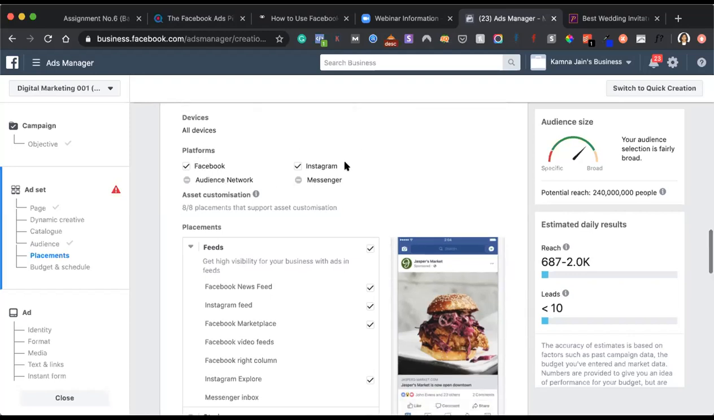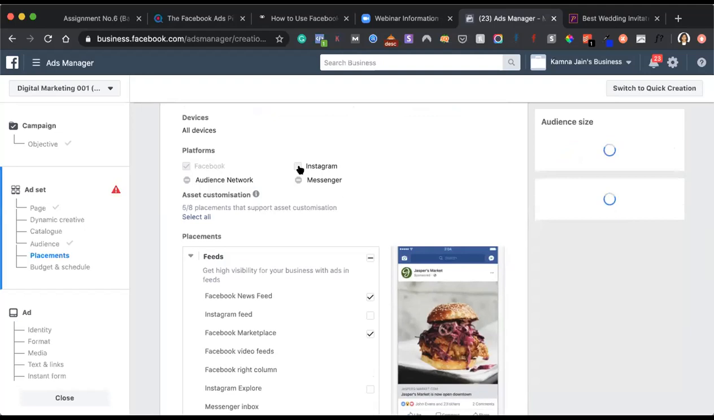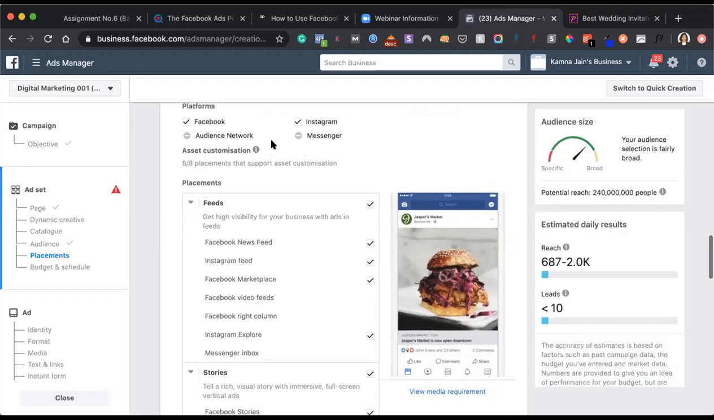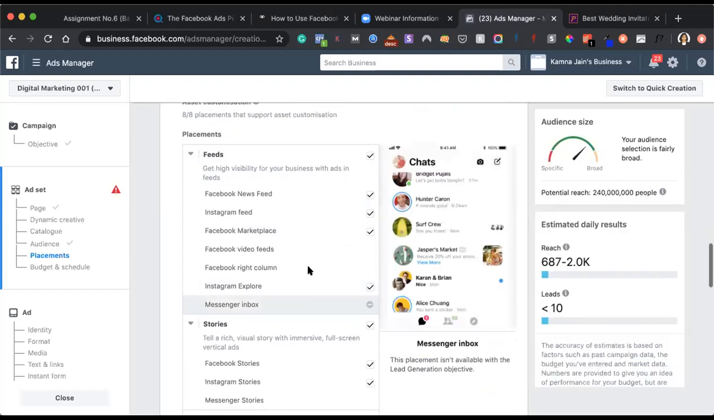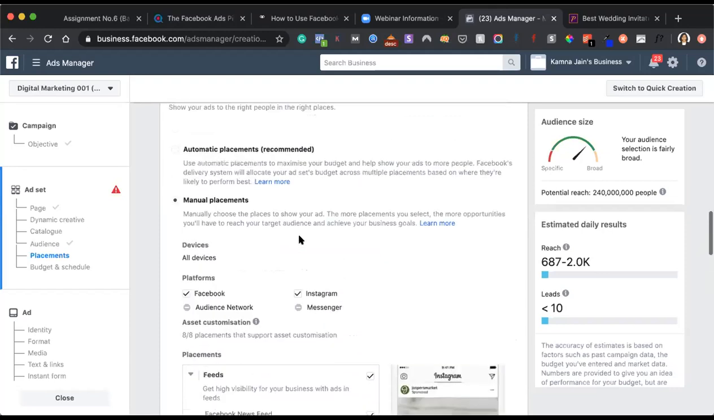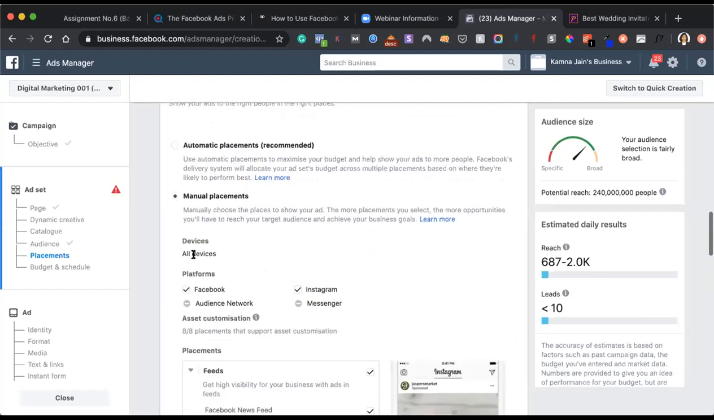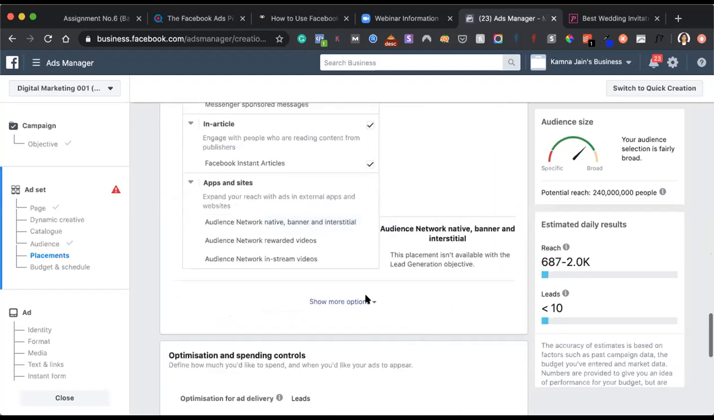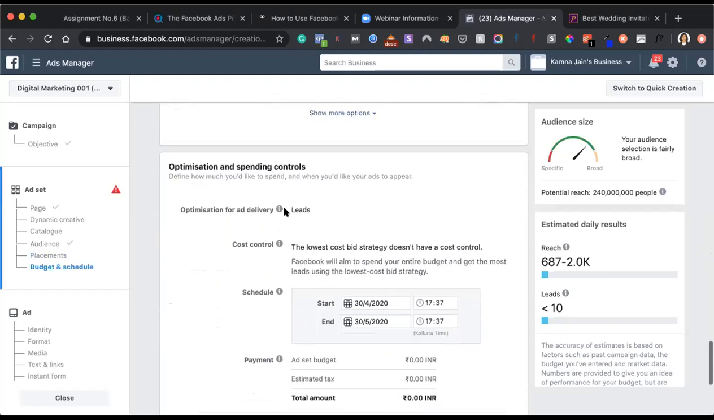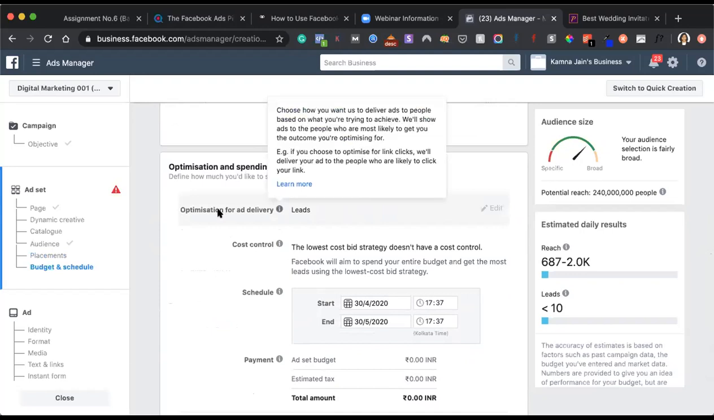Facebook and Instagram is Facebook and Instagram, and based on the kind of ads you'll have different placement options too. To begin with, I would suggest you can skip Audience Network and Messenger, even for other ads. But if you think you want to go ahead with all, you can choose automatic placements.